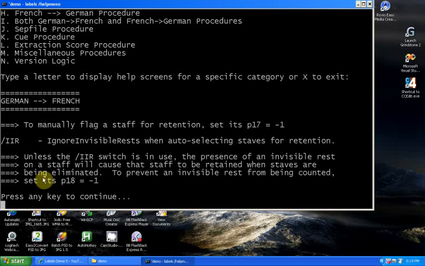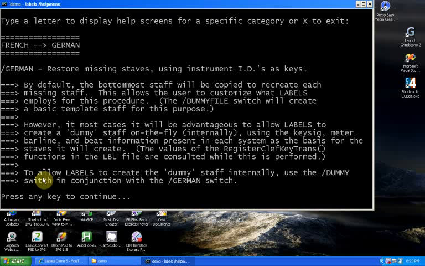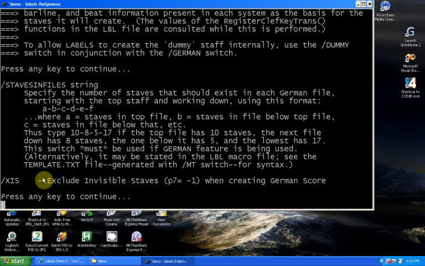German to French. There's only one switch. The default function of the program is to make a French score, and this is just saying to ignore invisible rests when auto-selecting staves for retention. Now we're back, and French to German. And the German switch is the switch to pull this off, and then there's a dummy switch that's used in conjunction with that. Staves and files, which is a text setting we saw in the control file. You can set it on the command line as well.